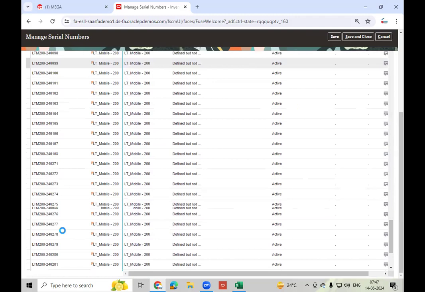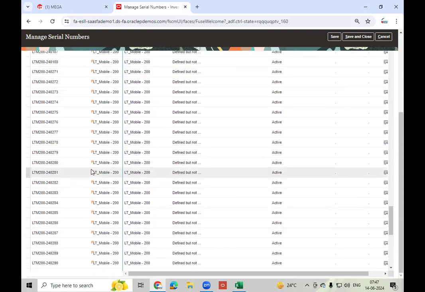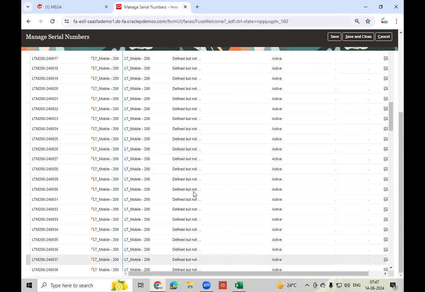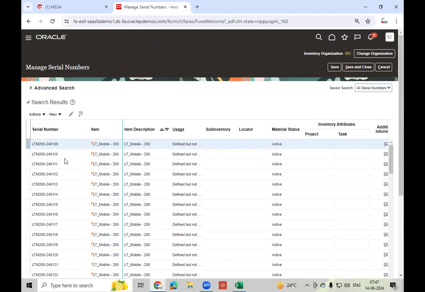See, 500 predefined serial numbers. The status says defined but not used. You got it, right? I just created them, but I haven't applied those serial numbers to any quantity. Can I utilize these predefined serial numbers for mobile 100? No. You always have to utilize them for mobile 200 only. Okay.